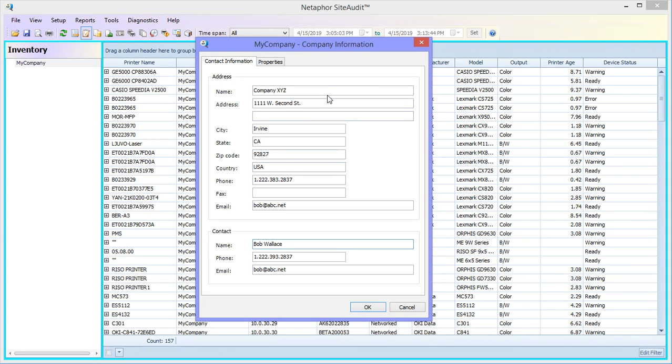is that anytime there's a notification that's sent from SiteAudit, all of this information will be included as well, and that way if you need it for some reason, you have it there so you can contact someone. But as you know, through SiteAudit, you can have these emails sent directly to Bob at abc.net or this email recipient if you want. Okay.